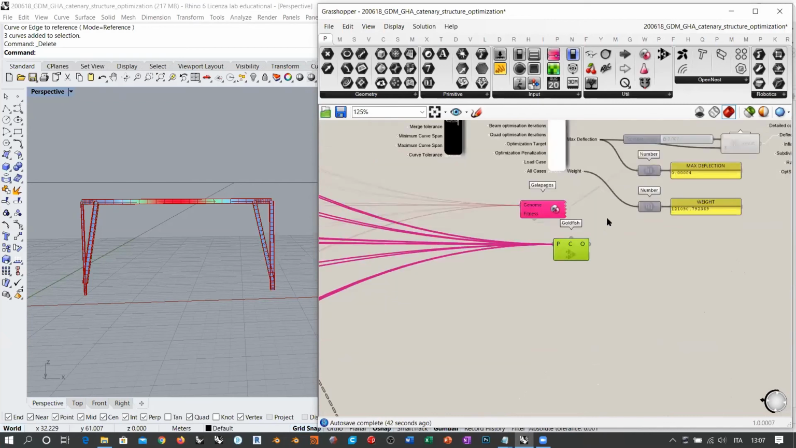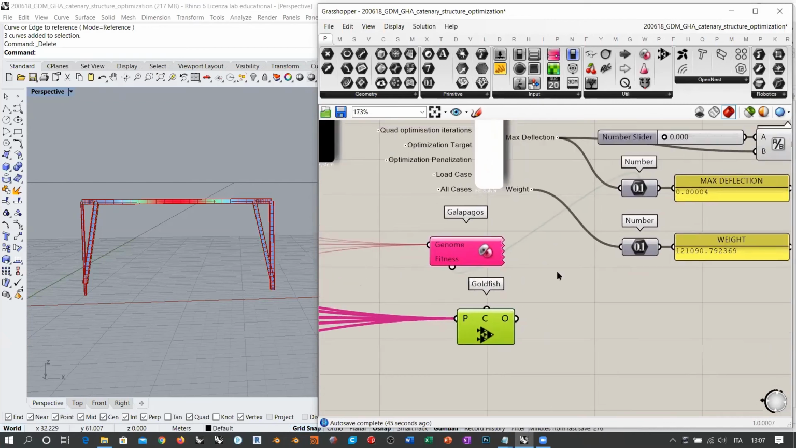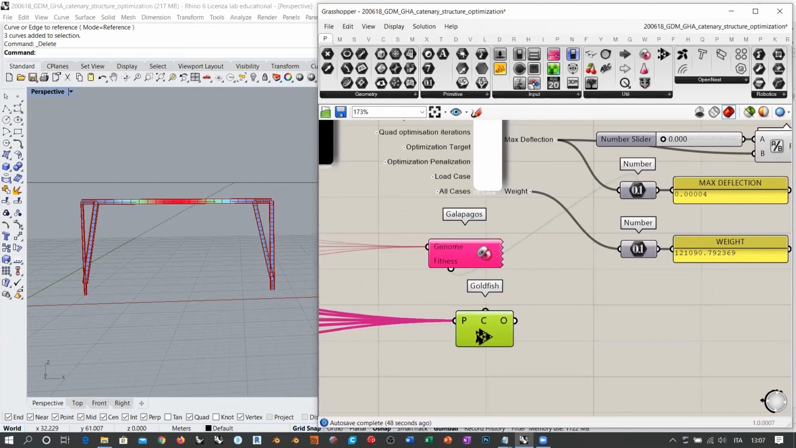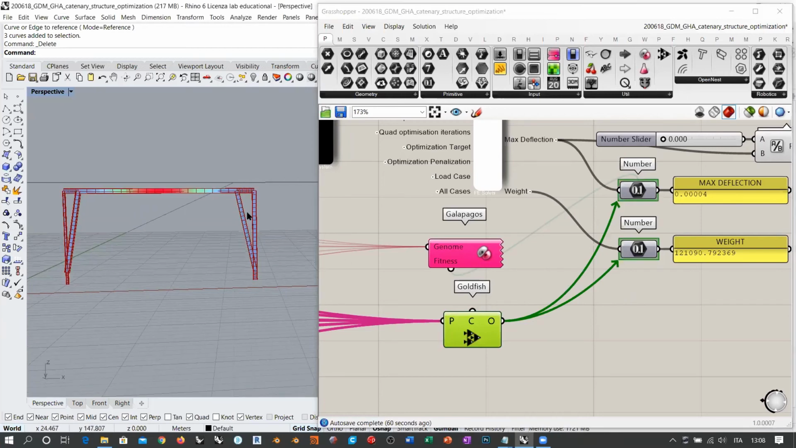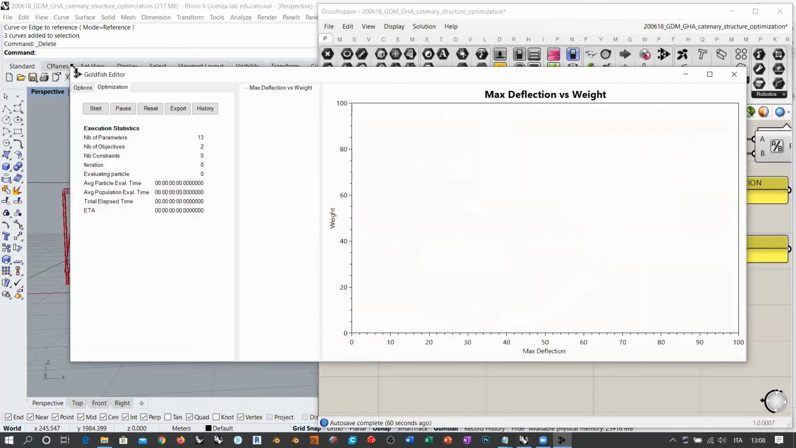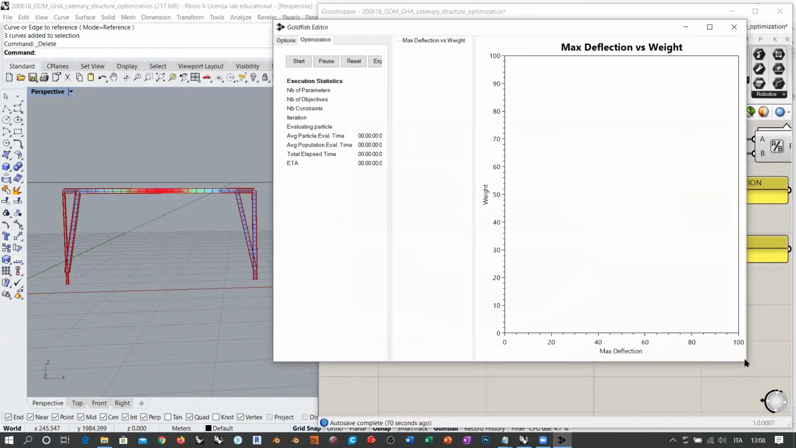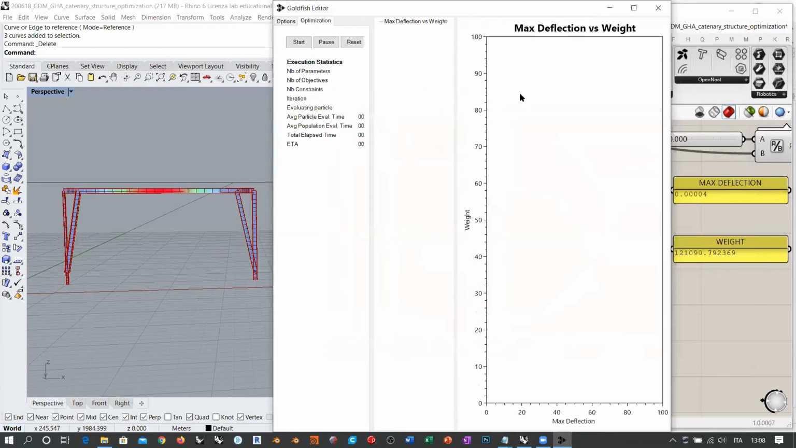And now the advantage here is that with Goldfish, we can also use one single objective, of course, but I think the interesting part of Goldfish or Opossum is that you can work with a multi-objective. So I would recommend that you use this feature, of course. So let's run this. Let's see if we find some different solution. Now that we are considering also the weight, we want a lightweight or, well, the lighter possible solution for our structure.